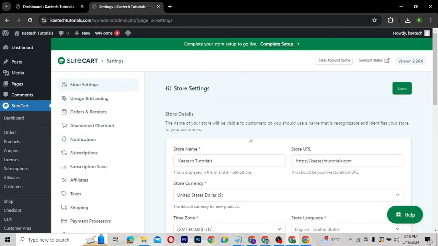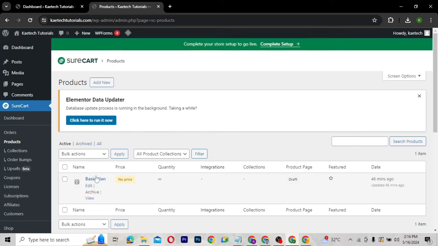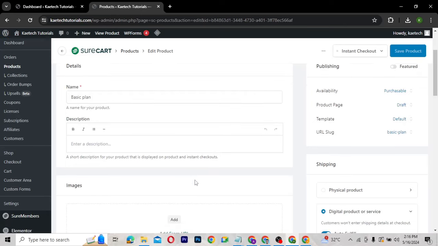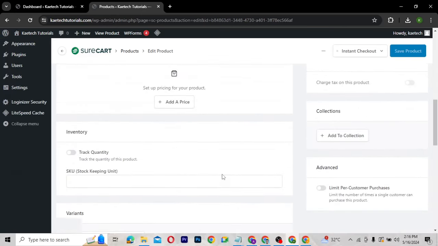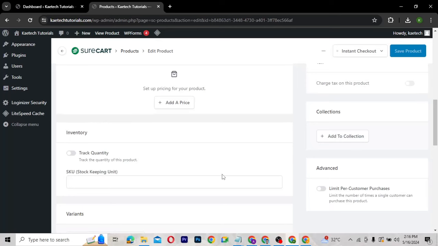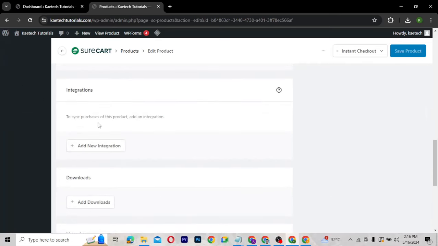All right guys, so let's go back to our product over here. So we're going to click on product, and then as we started creating our basic plan over here, we can go ahead and click on edit to edit that product. Okay, so this is our basic plan. Like I told you, you can add your images, you can add every other thing that you have to add, and then over here, let's go straight down to where we have integrations.